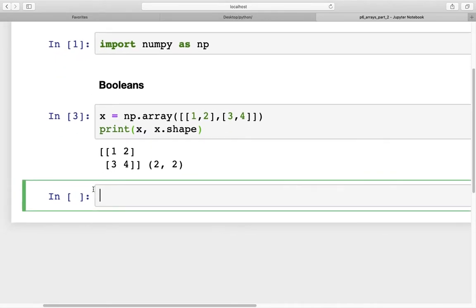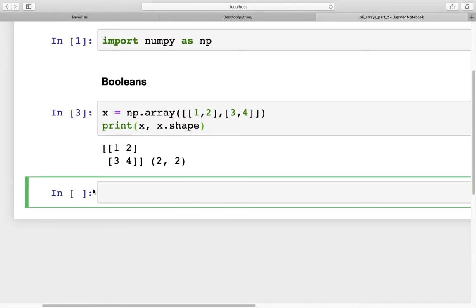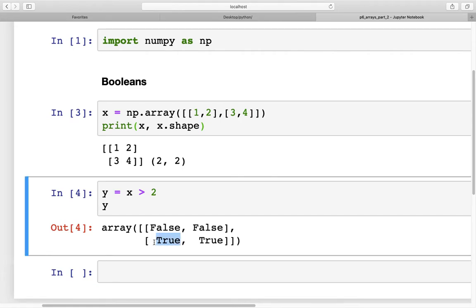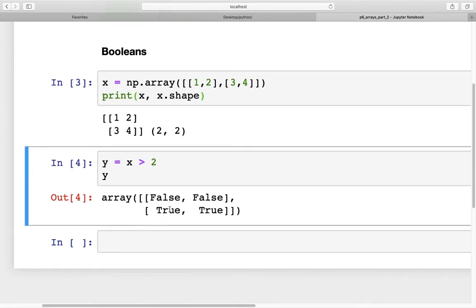Now if we want to compare if the elements in this particular array are greater than or less than another number, we can do that. To do that, we can simply say y is equal to x greater than 2, if we need to check if there are any elements greater than 2, and then we can get the output of y. So as you can see, y is now a Boolean array which has the values true where the condition is satisfied, which is where x is greater than 2. 3 and 4 are greater than 2 and therefore we get true here, whereas 1 and 2 are small and therefore we get false.